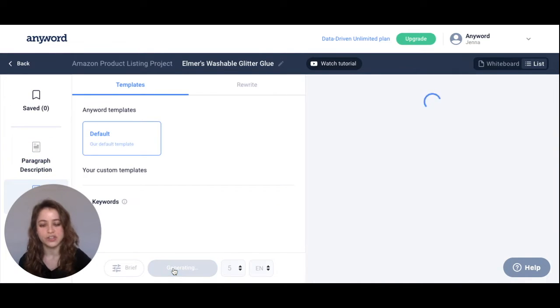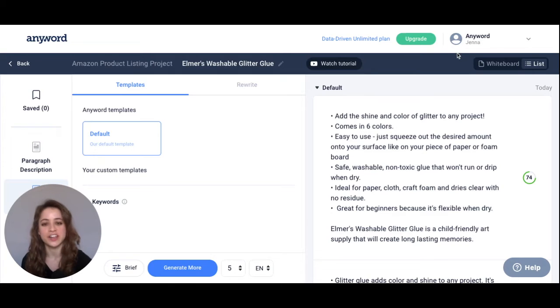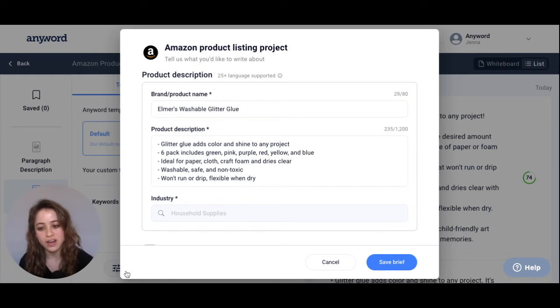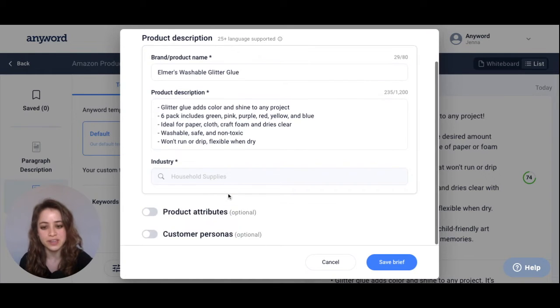So I'm going to hit generate. Awesome. So here are some copy variations generated for our feature list. If you want to change the information in the copy variations being generated, just go back to your brief here and you can continue to edit and tweak the information in here.